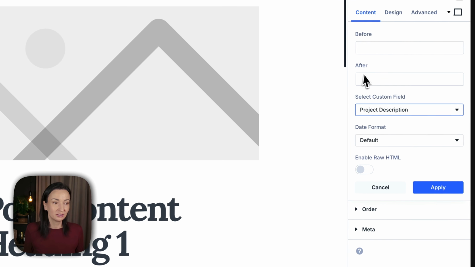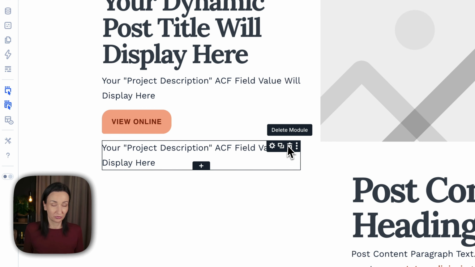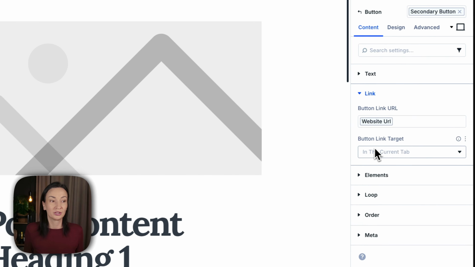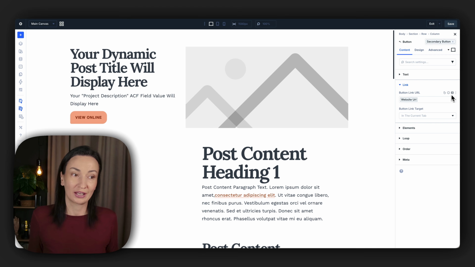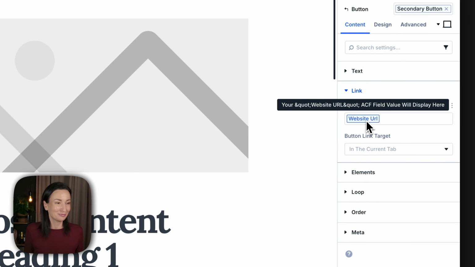The dynamic content is not only available for your text field. For example, in your button module, the button link URL input field also accepts dynamic content. And this is where using the website URL actually makes sense, right?